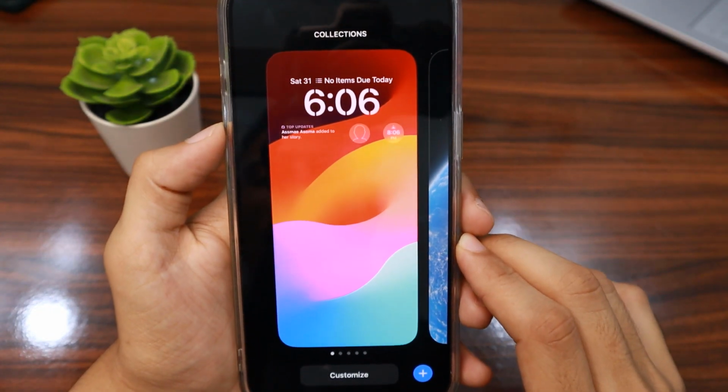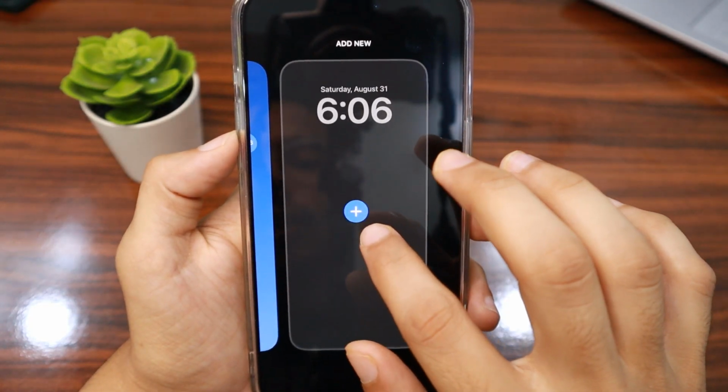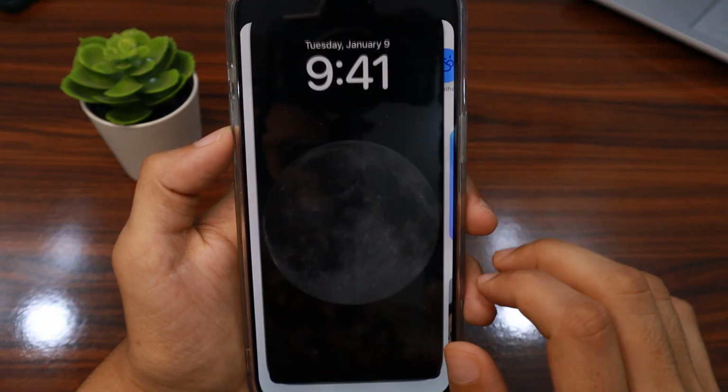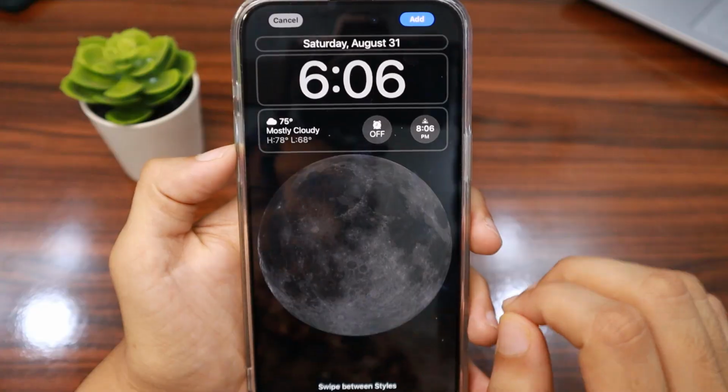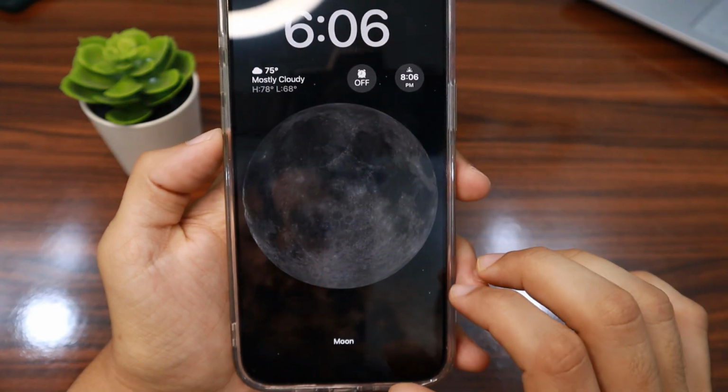And you can also add a picture for your lock screen. Go to this and tap plus and here you can change any picture you want, for example this, and tap add and set as a wallpaper pair.